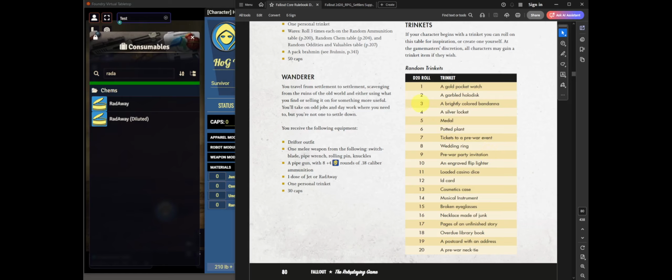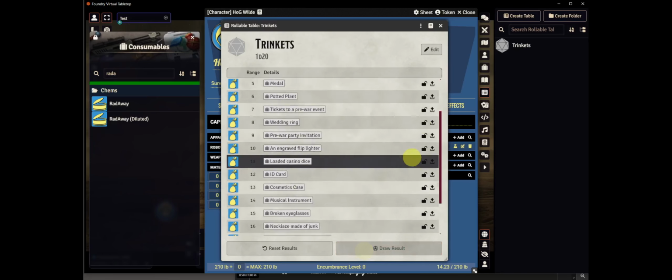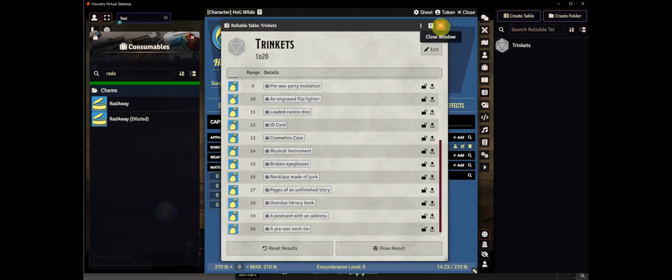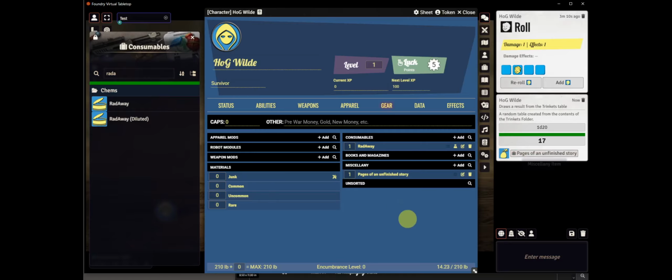And I can either roll a 20-sided die to randomly choose these, or I can just grab one either way. I will make it official and roll for it. And I can see that I have come up with pages of an unfinished story.